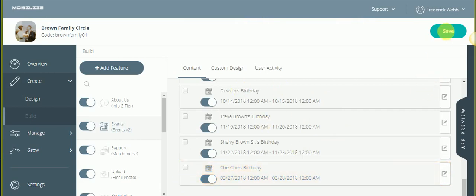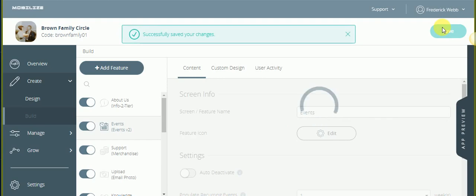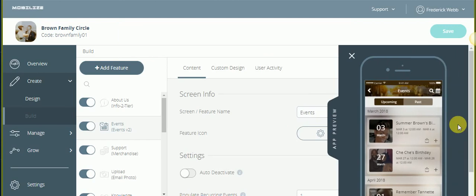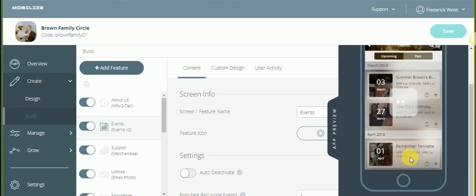And then when I click save, it's very important that after you add something, you click save. Once it says successfully saved your changes, let's come back and pop the app preview out. And there you have Chi-Chi's birthday, March 27th. It's got my picture on it because at the moment I haven't found a picture of Chi-Chi yet. But you can click into it and you'll see that it will show exactly what I just typed.